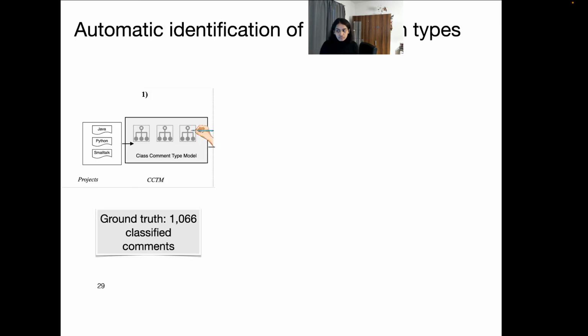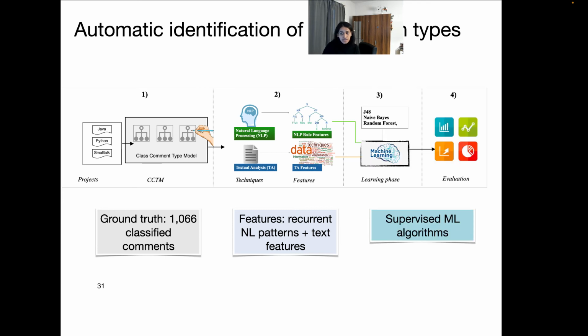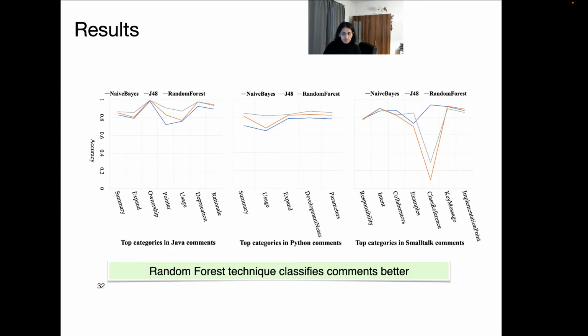Now, based on the manually classified comments, we use these classified comments as ground truth. Then from these classified comments for various categories, we extracted recurrent natural language patterns for each category, and we also extracted top frequent words, or say text features. Then we used these features to train various supervised machine learning models, and we evaluated these models against accuracy, precision, and recall.